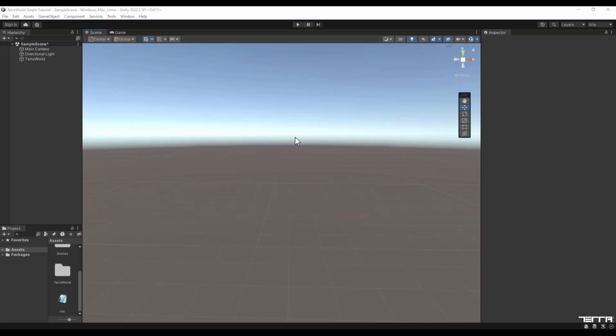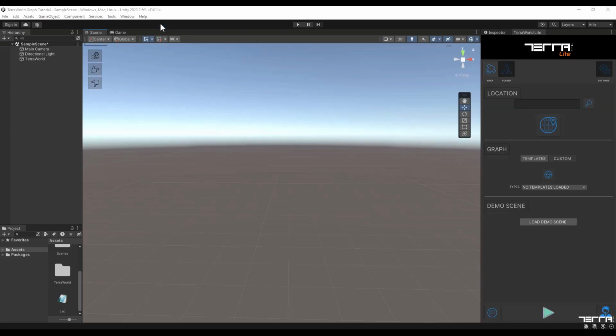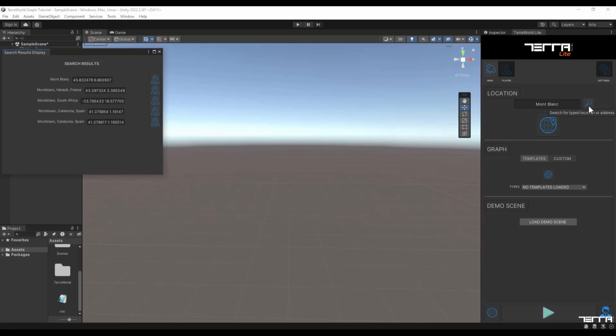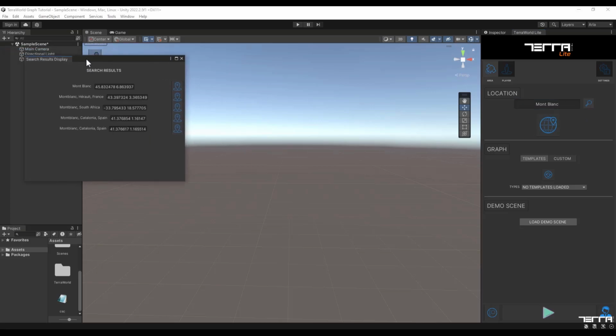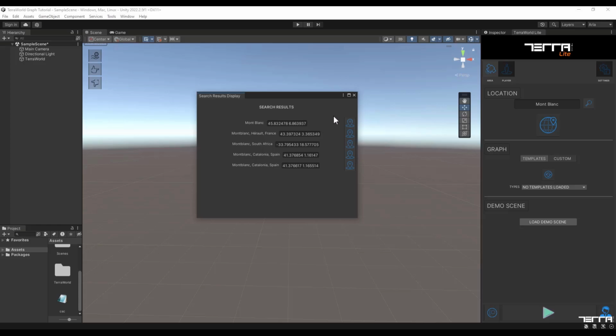Today I'm going to show you how to create a scene based on a custom graph instead of our pre-made templates. So first you have to open TerraWorld Lite from the tools menu, and then you have to search the location that you want to generate. After that, select your desired coordinates from the search result display menu.